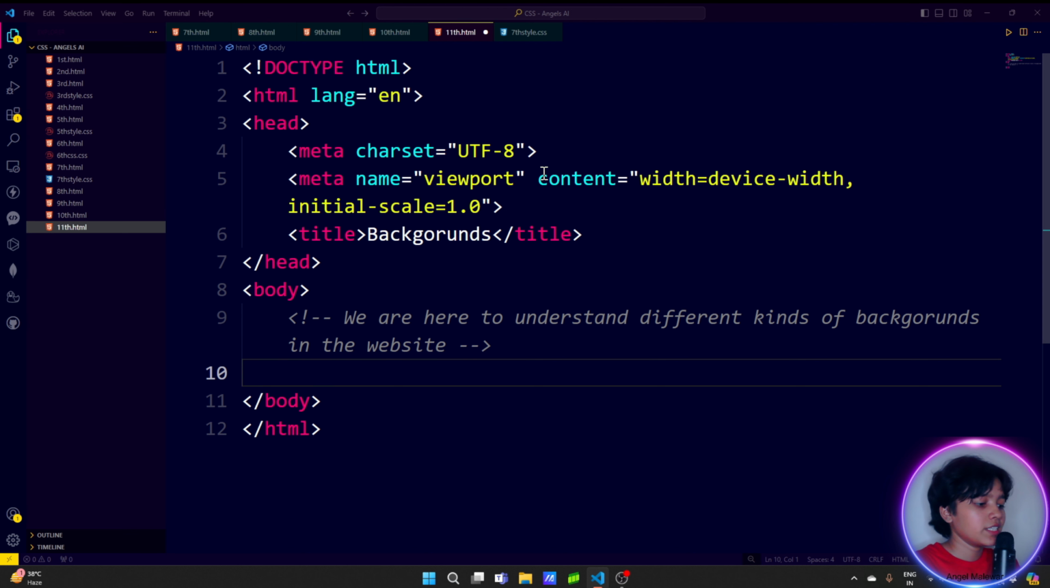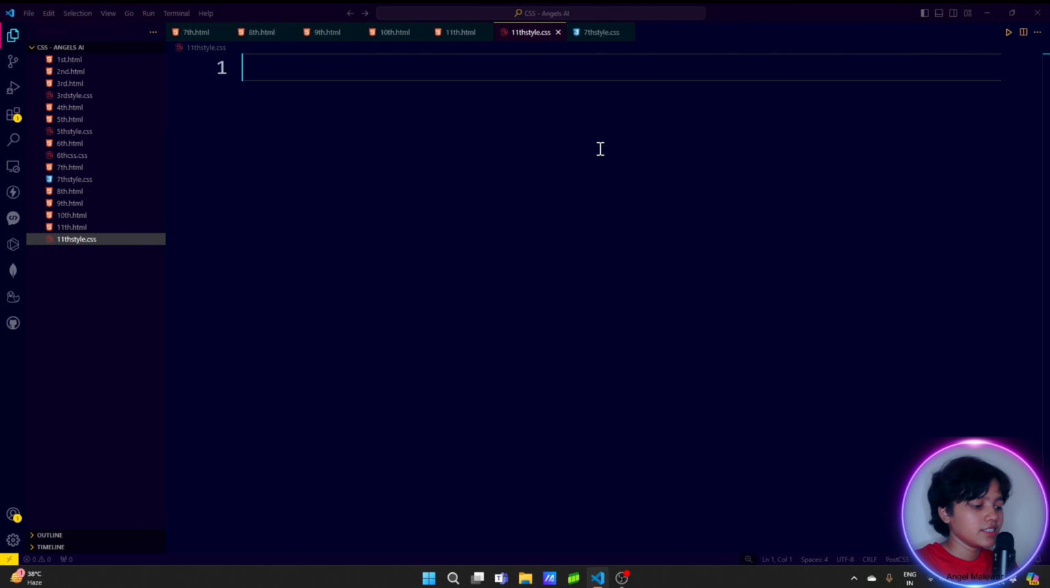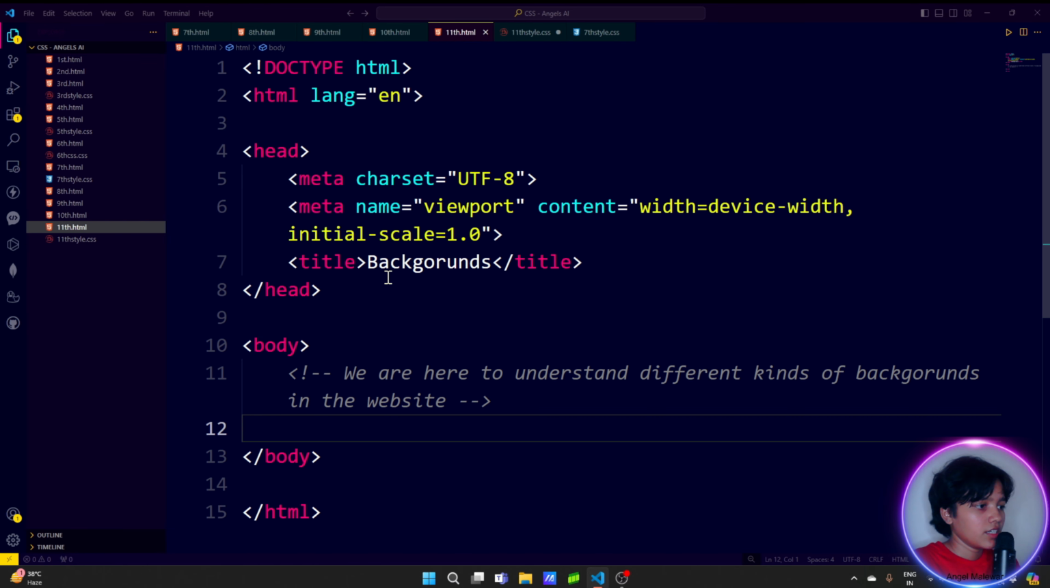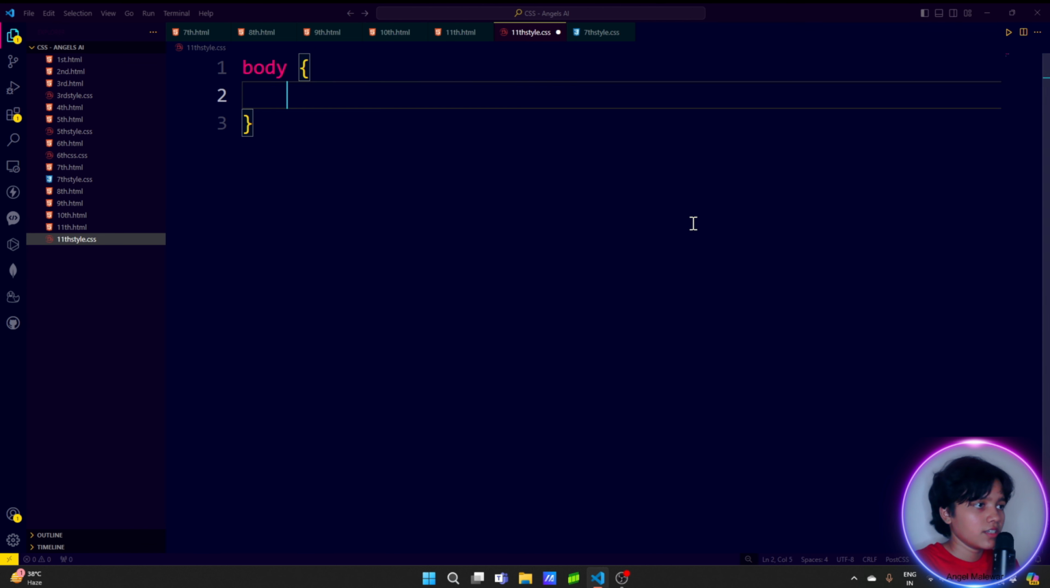Let's quickly create another CSS file, 11th style.css. In here we are going to have the body, and first let's link it to this one, 11th style. Alright, let's save it, and for the body we are going to use another tag today. As you know, there are a lot of backgrounds. First let me select the pure CSS instead of post CSS.